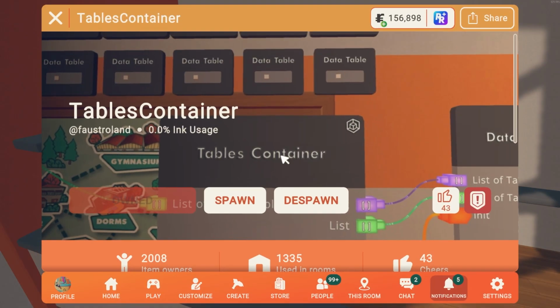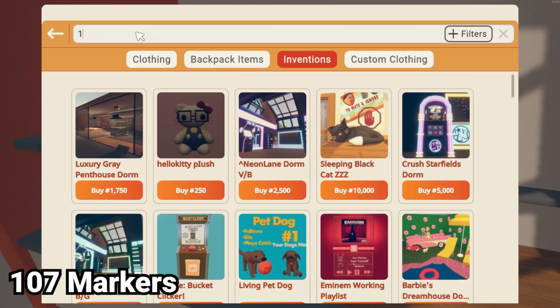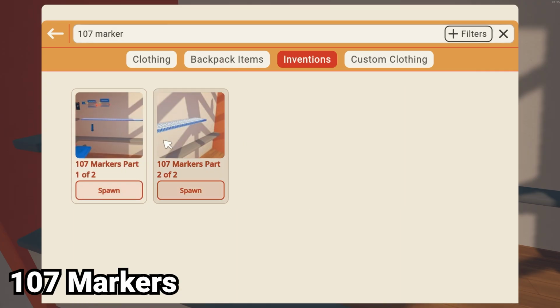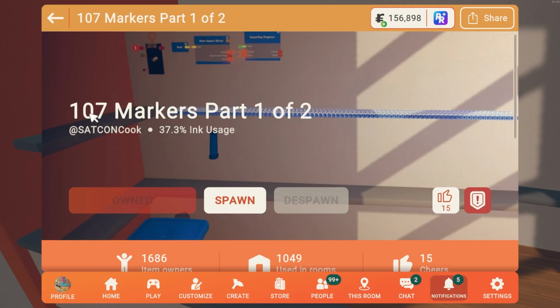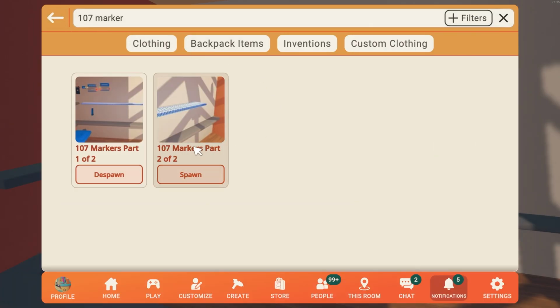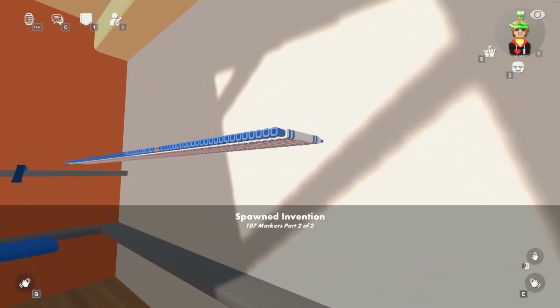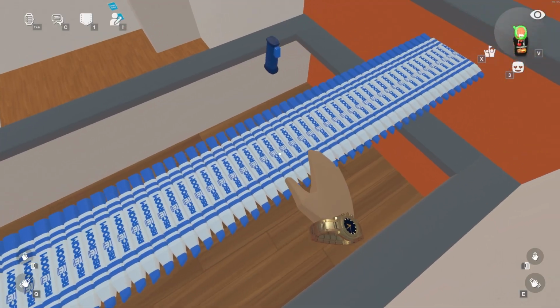But we got one more invention to get here. So you're going to look up 107 marker. Oh, God, marker. And you'll see two inventions. These are both free, so you don't got to buy anything else. They come in two parts. So 107 markers, part 1 of 2. Spawn that in. And then go back on your watch, and then spawn 107 markers, part 2 of 2. Spawn. Now we got all of these markers for your custom colors.